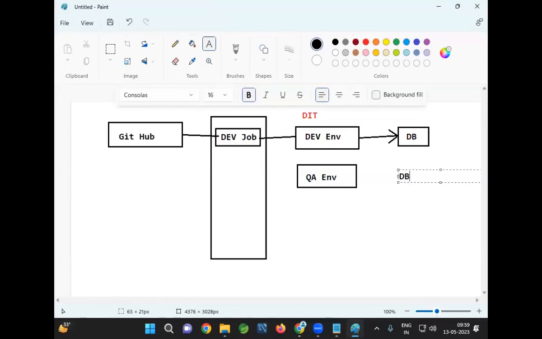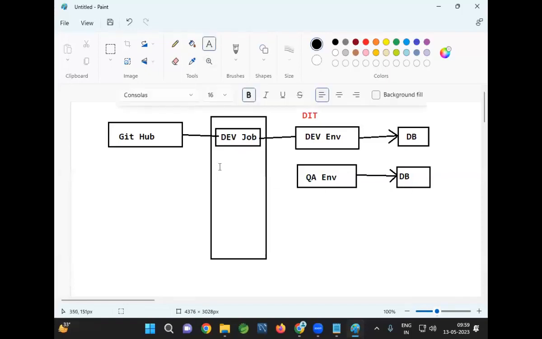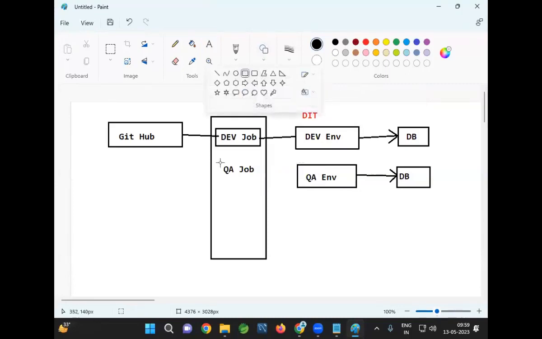For the QA environment, a separate database will be available. Our application will be deployed to QA and it will connect to the QA database. Database servers and database schemas will be different. The QA DB will be available. So to deploy that code into the QA environment, we are going to create one job in Jenkins that is called the QA job. This QA job is going to take the code and deploy it in the QA environment.